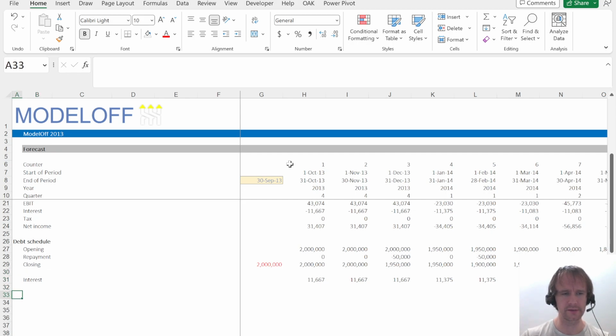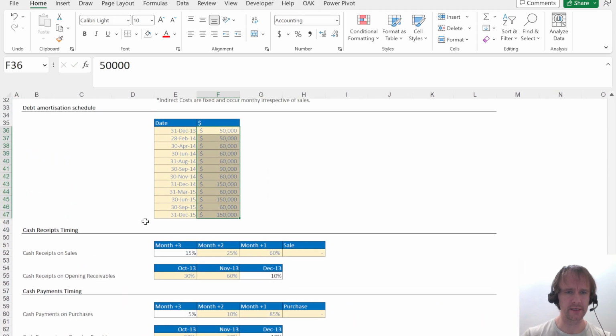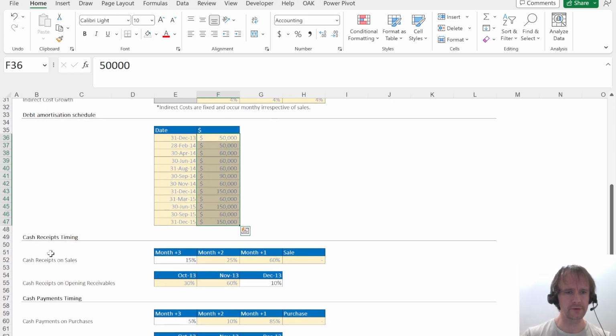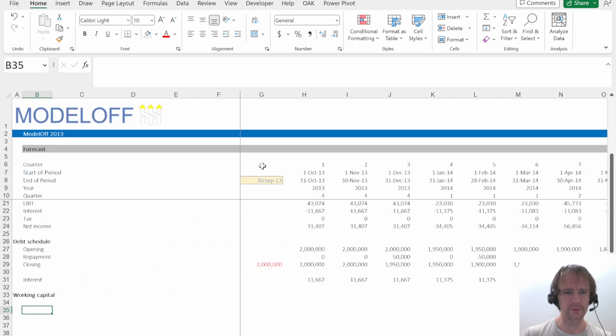Now let's look at cash flow. Or actually, no. You know what? Let's do working capital. So we'll do our accounts payable, accounts receivable, and then the cash flow will be pretty easy. So let's start with receipts on sales, which is our receivables. So first we'll do the opening AR.